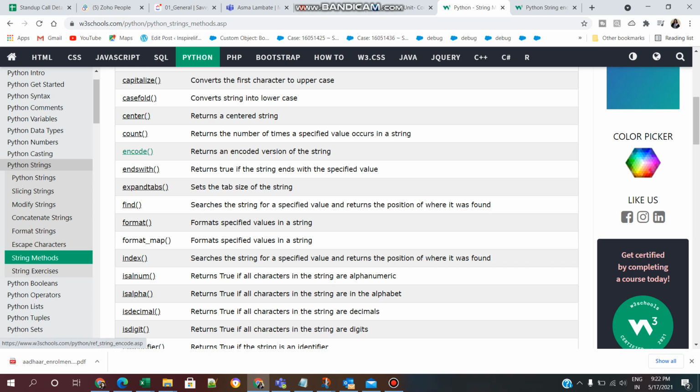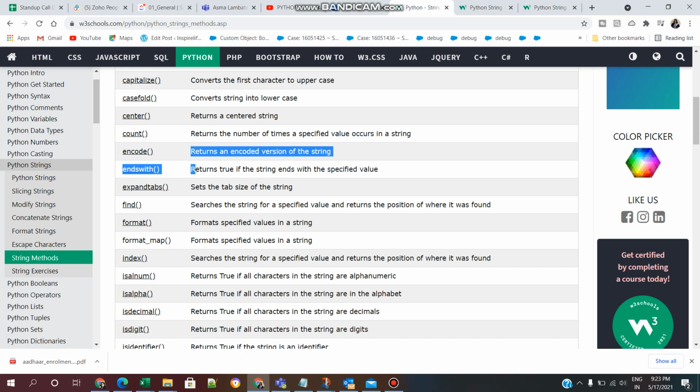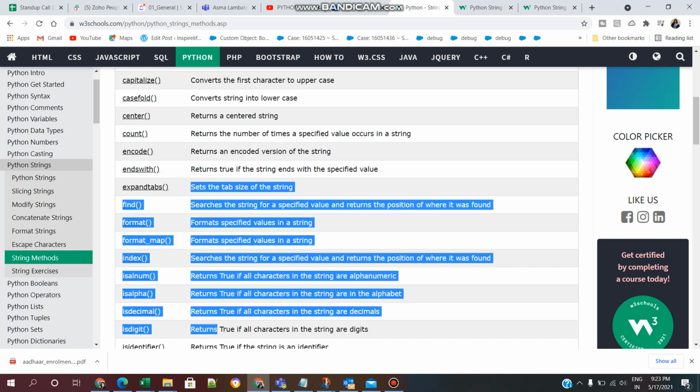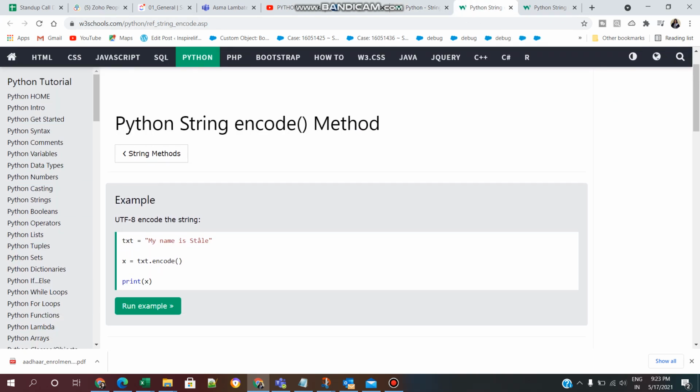So, click on this and open in a new tab. Encode is used to return an encoded version of the string. The endswith method returns true if the string ends with the specified value. In this video, we will see these two methods, and after that we will continue with all these methods one by one. Now we will see the encode method. So, open in a new tab. First, we will see this example.